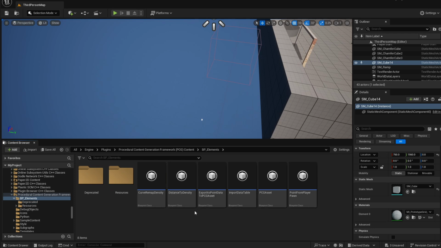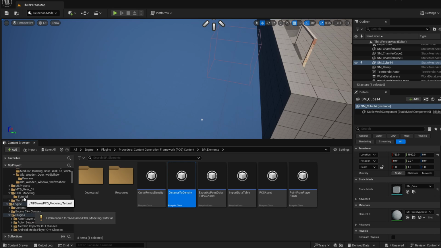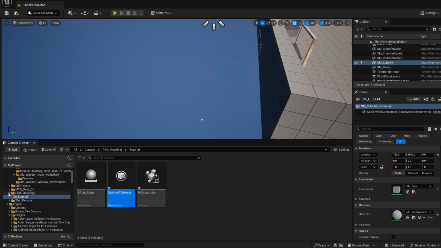So let's, for example, use this distance to density node. We'll copy it into our tutorial folder where we are creating our PCG graph and blueprint. Drag this distance to density node into our folder. Choose the copy here option. And here I have now this distance to density. Let's change the name to copy dynamic mesh dynamic bounding box, for example. Copy dynamic BB. Let's open this.